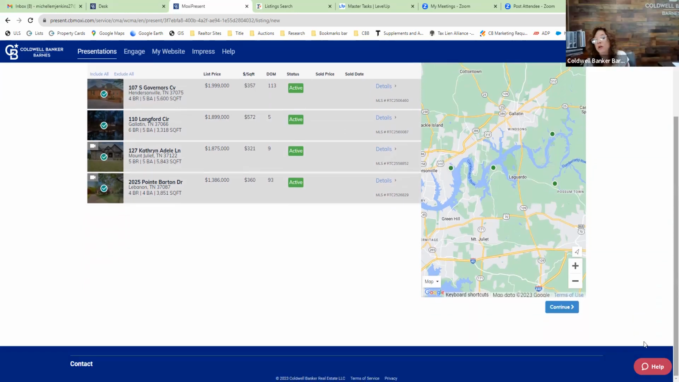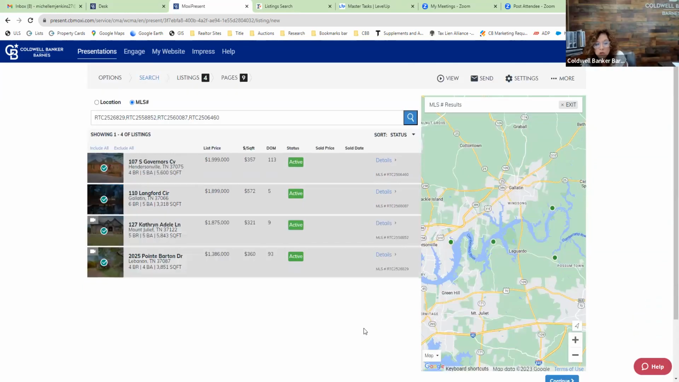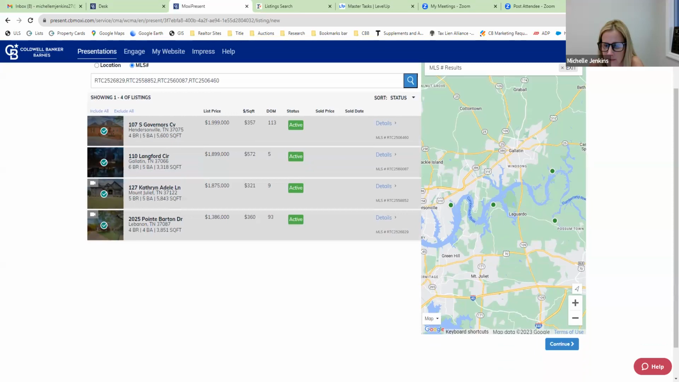And Michelle, if you do want to include every one of them, there's an include all button. So that saves a little bit of time, right? There you go. Perfect. Yep. Right here is what Jennifer pointed out. Certainly do that.